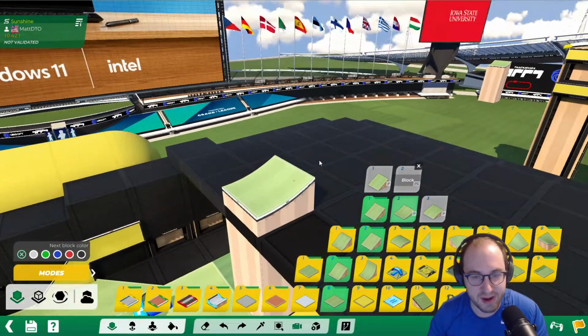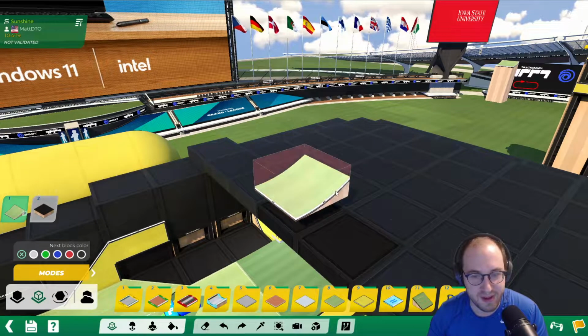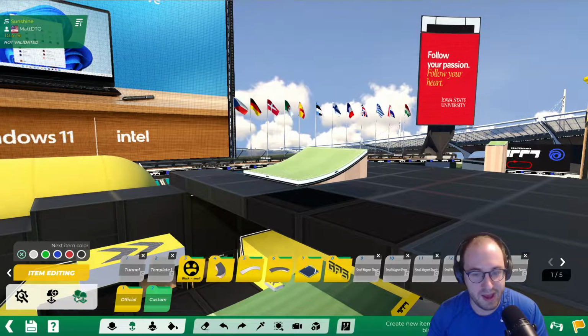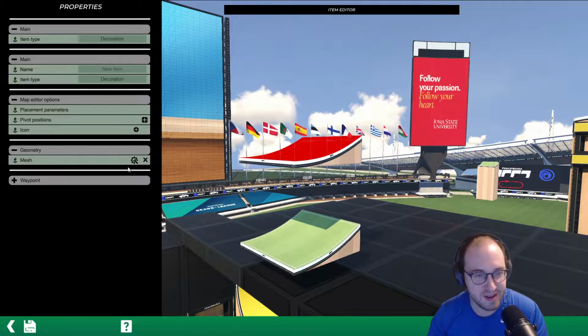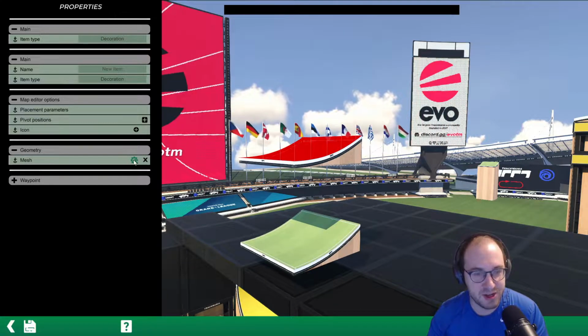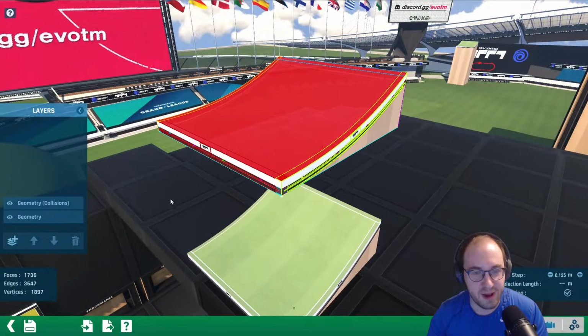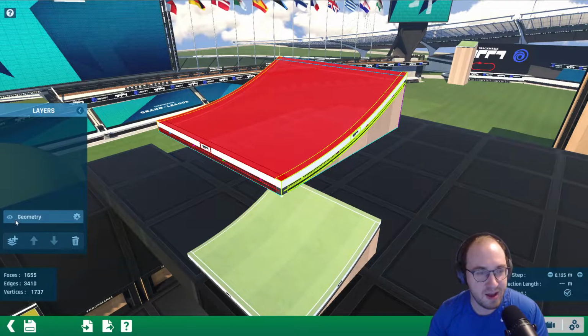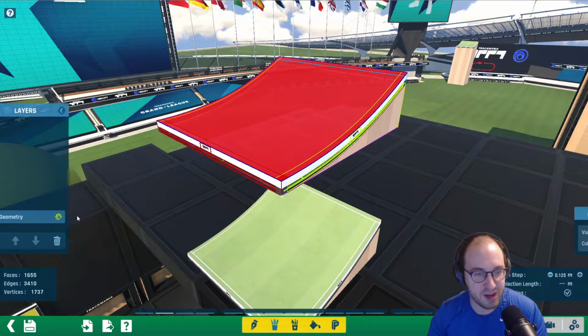So I'll just place it right here and we'll place it in hover mode. So go to item mode and then create new item from selected block and select it. Go into geometry mesh and click on the settings here. So now we have our block. We can delete the collisions layer by clicking on it and hitting delete. And then we're just going to modify this geometry layer.